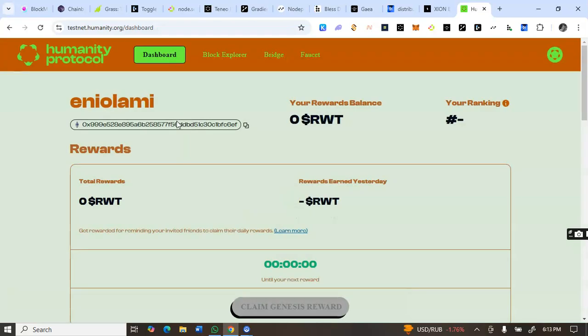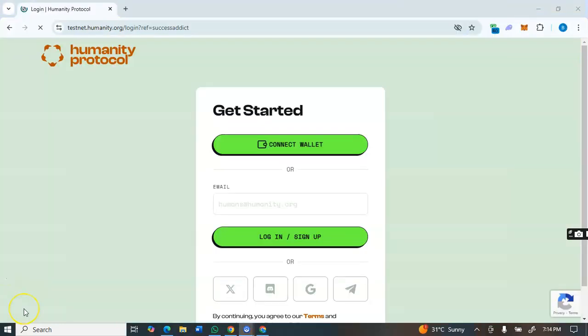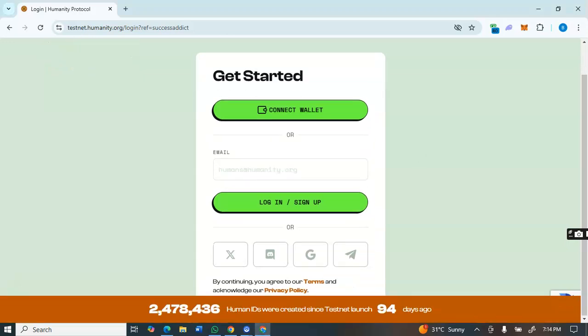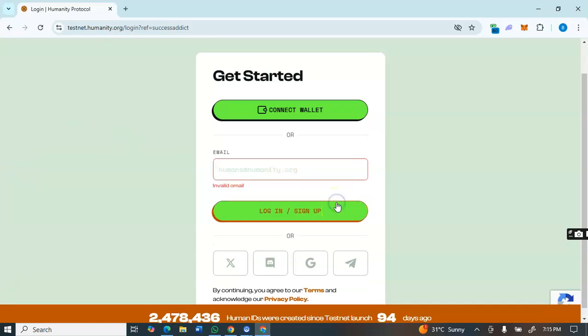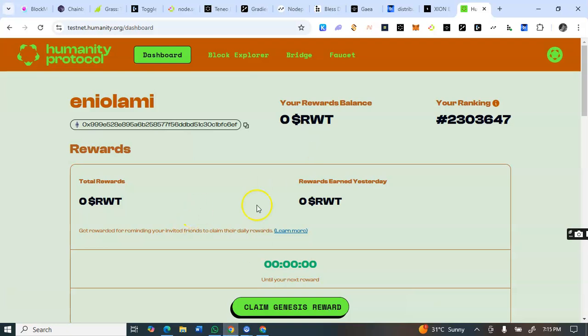So if you are just signing up on this Humanity Protocol, let me just use another browser so that you will see what the sign up looks like. You click on sign up, then you enter your email and confirm, then verify your email and you have your dashboard available like this. Then the next thing is to claim your faucet. This is the faucet page. You click on faucet.